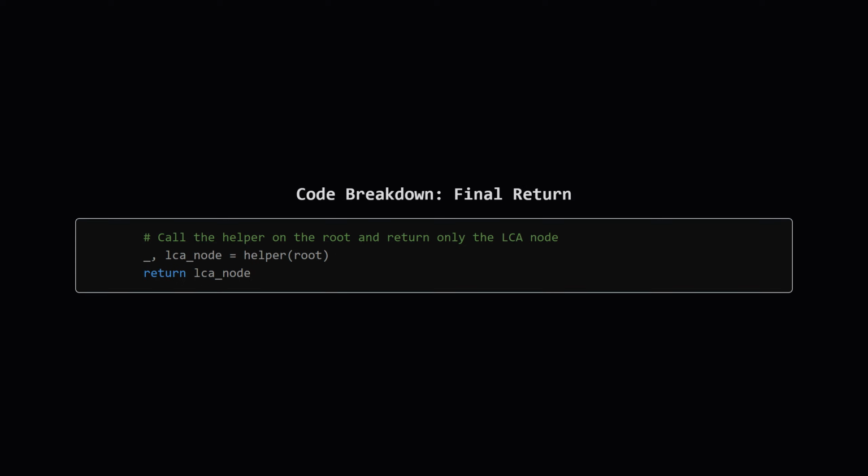Finally, back in the main LCA deepest leaves function, we kick off the whole process by calling helper on root. This call will eventually return the final pair, the maximum depth of the entire tree, and the overall LCA of the deepest leaves. Since the problem only asks for the LCA node, we unpack the result using underscore, LCA_node equals. The underscore is a common Python convention for ignoring a value we don't need, and then we simply return LCA_node. And that's it.